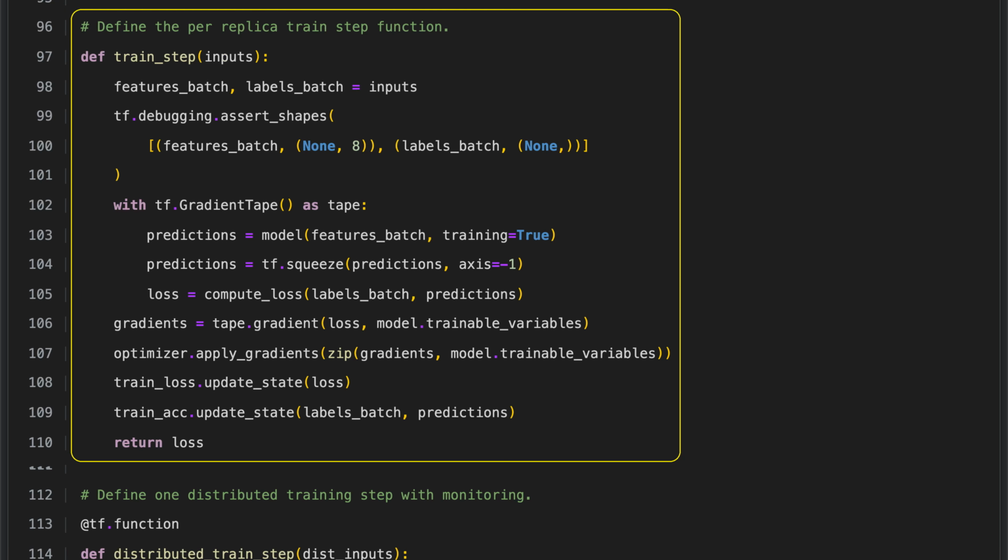The training function starts by splitting the input into features and labels, and uses TensorFlow checks to confirm that the features have 8 columns and that the labels have a matching number of rows. Within a gradient tracking context, the model generates predictions on the features in training mode, and these predictions are squeezed to remove extra dimensions. A custom loss function then computes the loss from the labels and predictions, and the gradients of this loss with respect to the model's trainable variables are calculated.